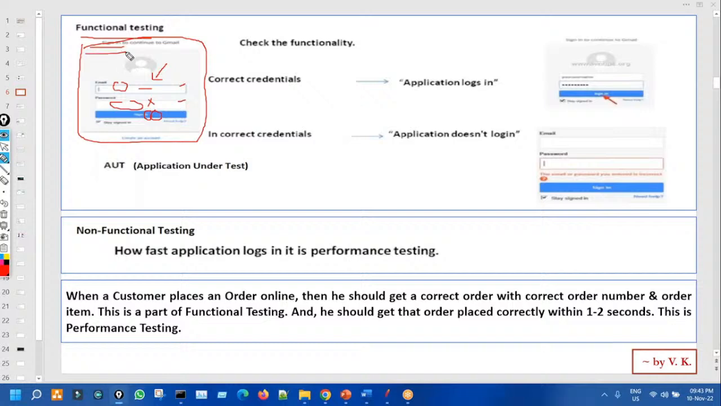Generally, functional testing is testing the components of any application and how they are working. Suppose this page is designed so that we have to enter an email ID and password and do sign in. We have to test all the components and check whether sign in is happening properly or not. That is the functionality of an application, correct?